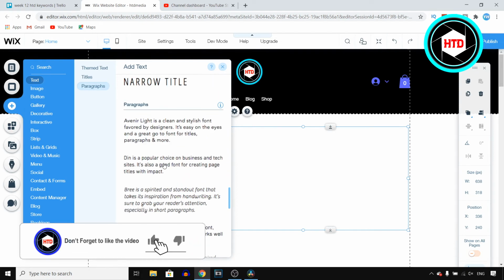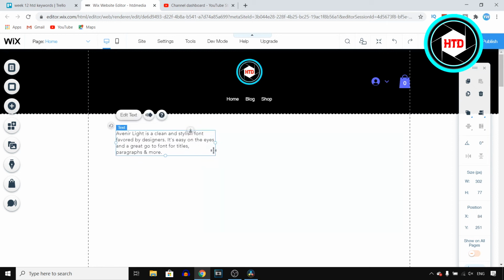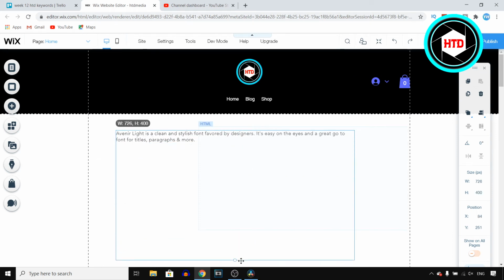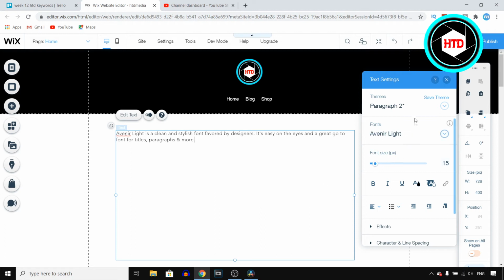Let's say I want to add a paragraph. You then click on it, and there it is. So you can then drag this out, kind of like create a space where you can add text. You can then click on this, click on edit text right there, and you can then start typing. You can change the font, you can change the font size, you can add effects, you can change the theme. So yeah, that's pretty much how you can add text on your Wix website.